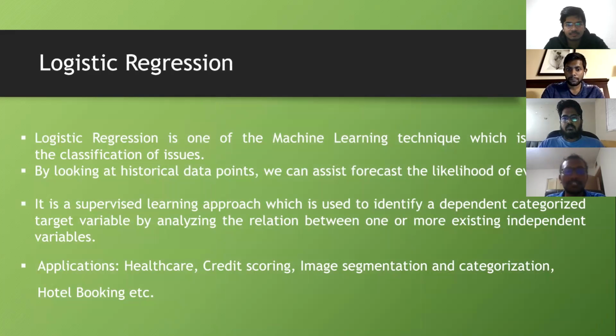And after that, logistic regression, this is one of the machine learning tools which they have applied to this given data set, to test and train the data. By looking at the historical data points, we can forecast the likelihood of events by training on the existing data using this logistic regression algorithm. This is a supervised learning approach which will be helpful in different kinds of applications like healthcare, credit score, and hotel booking applications, etc. Next slide.